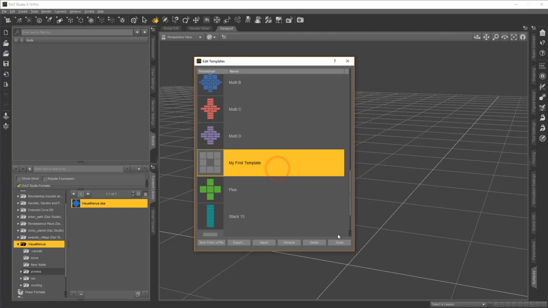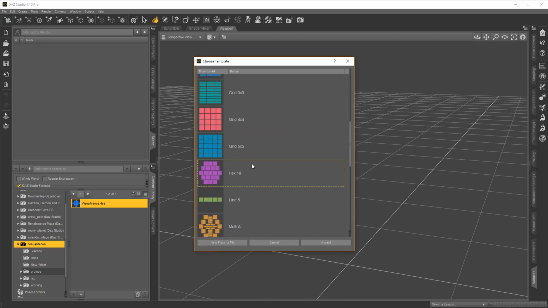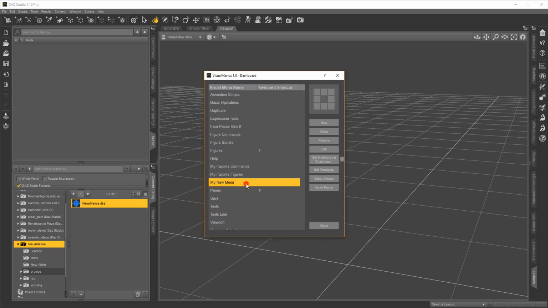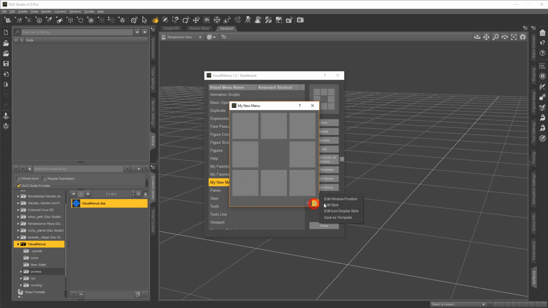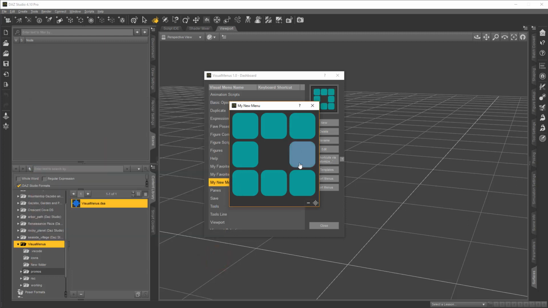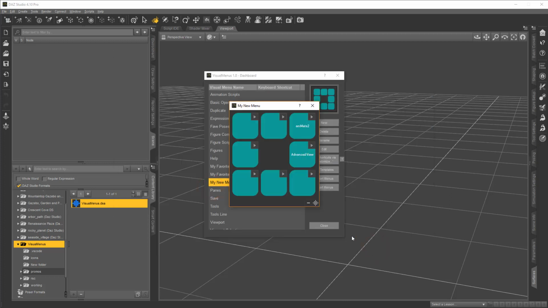There it is. So the next time that we go to create a menu, we can select it, and it will be the basis of our menu. Here it is in the list. I'll double click it to open it, and we can begin to style it. I'll cycle through some presets here. Take that one, and we can begin to add actions to the buttons. I'm just picking random ones here for illustration purposes. And that's how you create templates for visual menus.